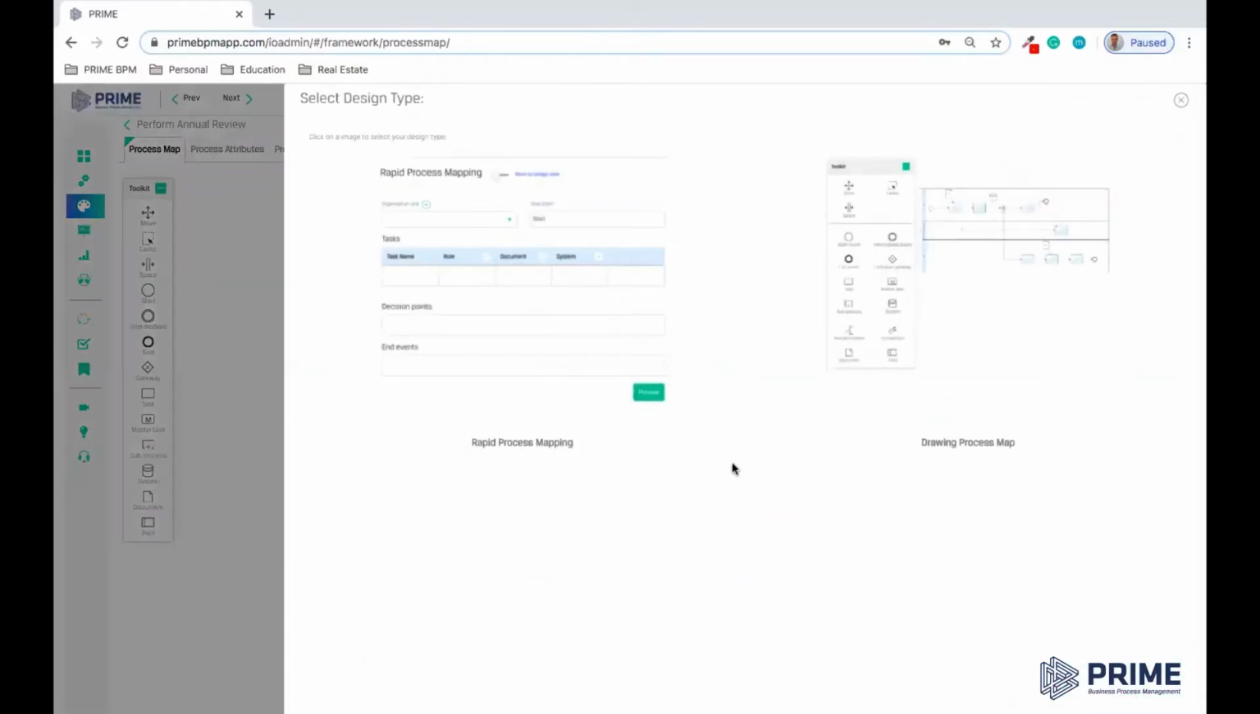So the first thing you might notice is that we have two options for building out a new process map. Over here on the right hand side, we've got drawing process map. So this is starting from scratch. It's your traditional drag and drop, really, really easy. It's not complicated in the slightest, very straightforward to do it from the ground.